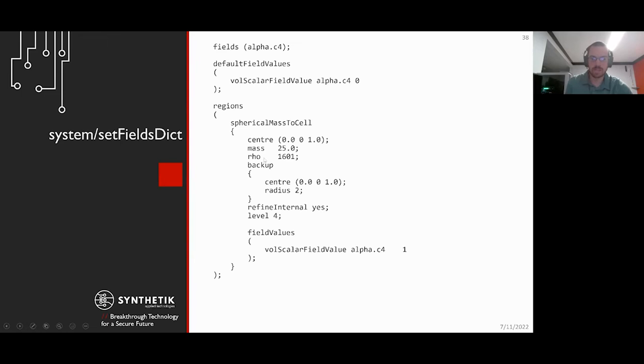So this backup section here, this is basically if no cells are selected due to the radius or whatever volume you give it, you use this backup region. And this is only used to refine cells. Nothing is actually set there. You'll get warnings if nothing is set. But this will basically allow you to refine, catch additional cells, and then try and set the true values again.